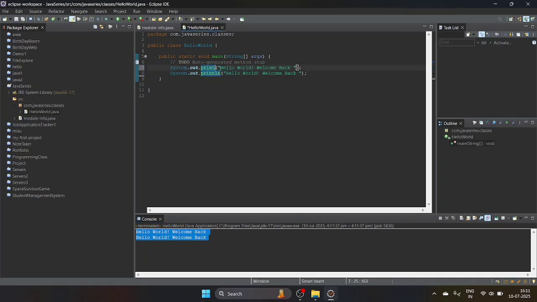So if I just give print, what happens? Let's check. Save and run. See here, in the same line we are getting hello world, welcome back and hello world, welcome back. If we just give print, then everything prints on a single line. If you write ln here, then it comes on a different line. println means the method to print the line with a new line at the end.